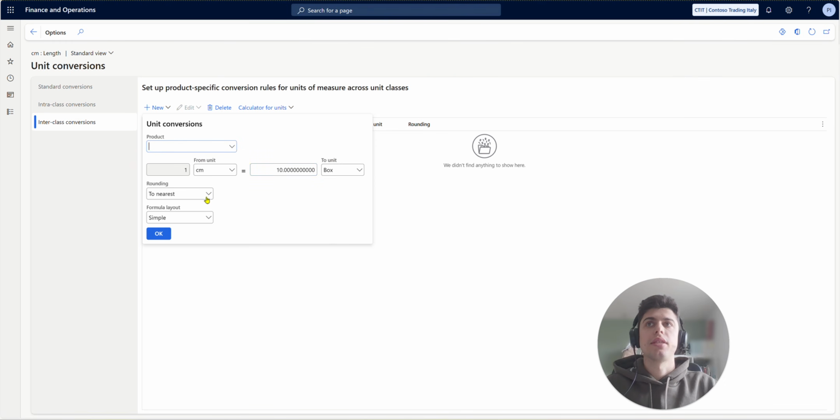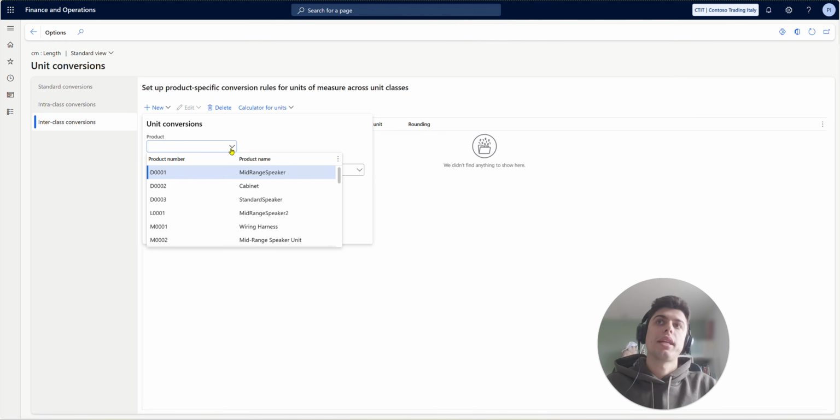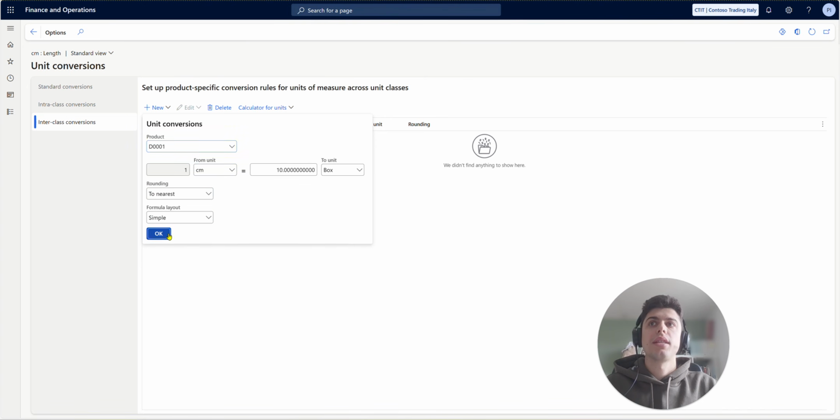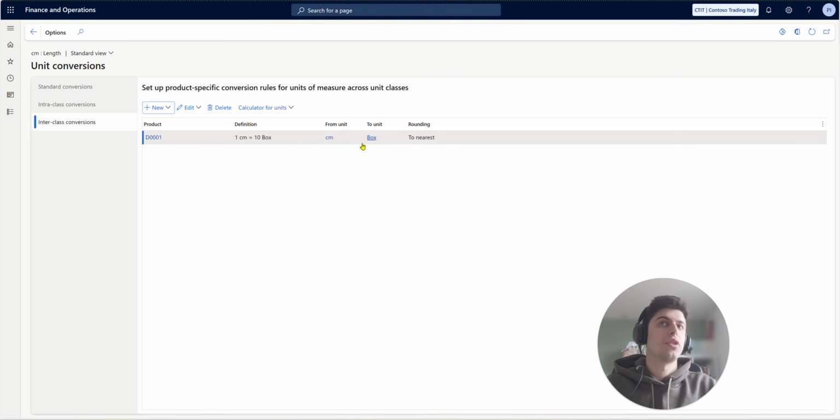Of course, I can decide also the rounding, can decide the formula, but then I need a product, okay? So right now I can use a product that I have here, then I can say this one is like this, and then I click OK, and then this is my unit conversion. So 1 centimeter equals 10 boxes.